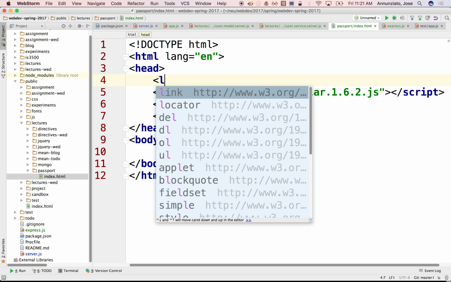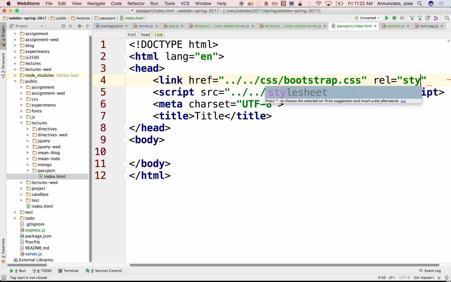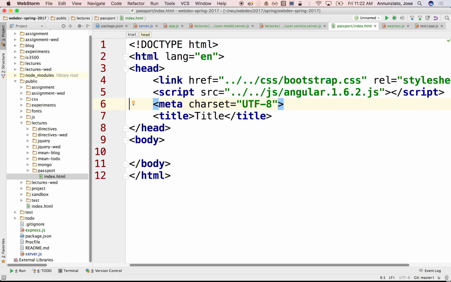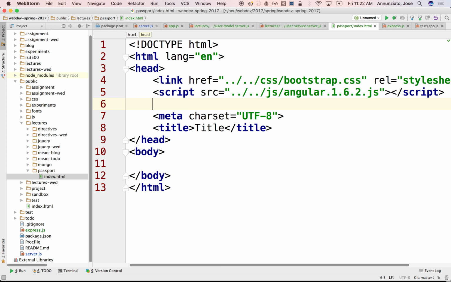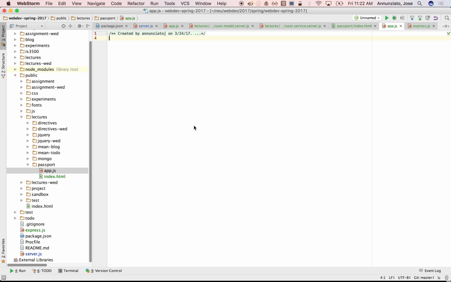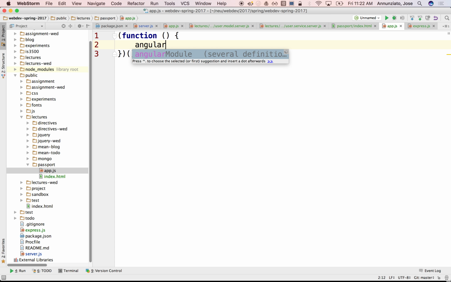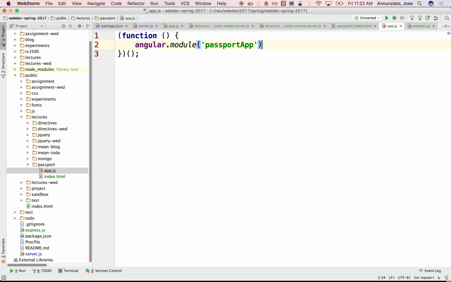Let's also load Bootstrap. Go up twice. CSS, Bootstrap. This is a style sheet. All right. Let's see what else. Let's load our application, which we don't have yet. Source, we're going to put it in app.js. Right, and so in app.js, let's create an Angular module, angular.module, and let's give it a name of passportApp. And right now it's not going to depend on anything.